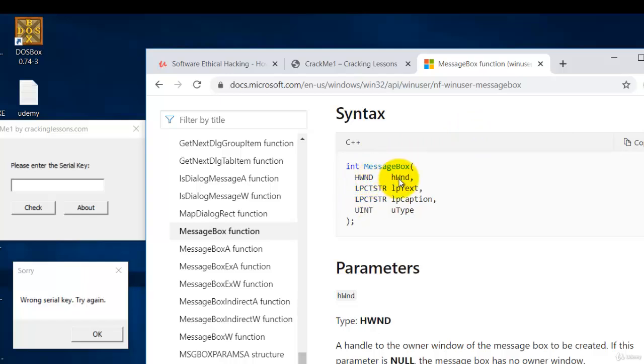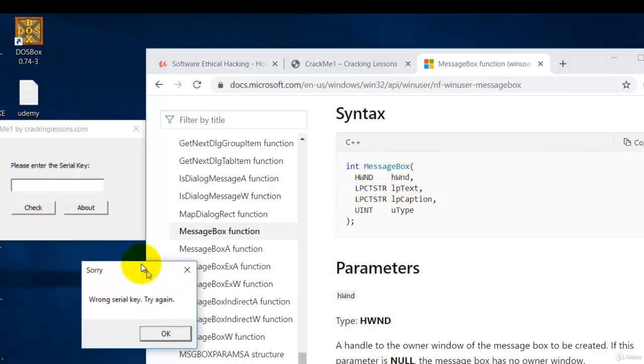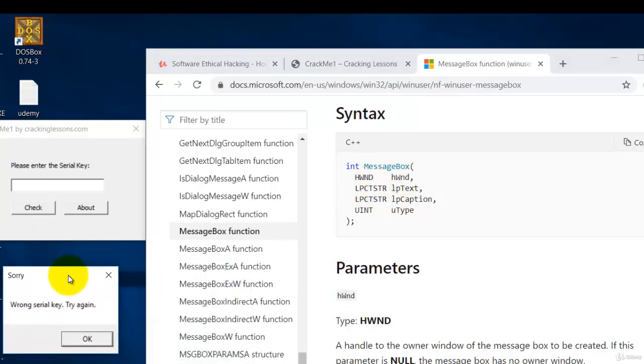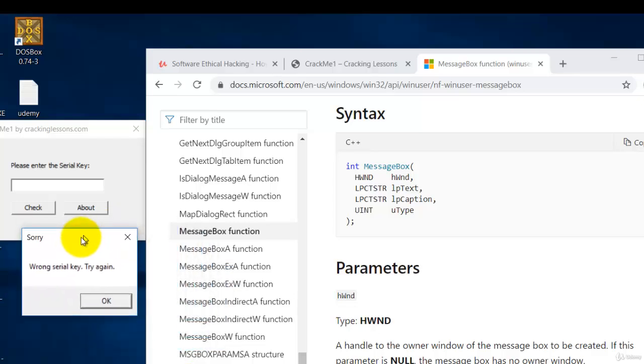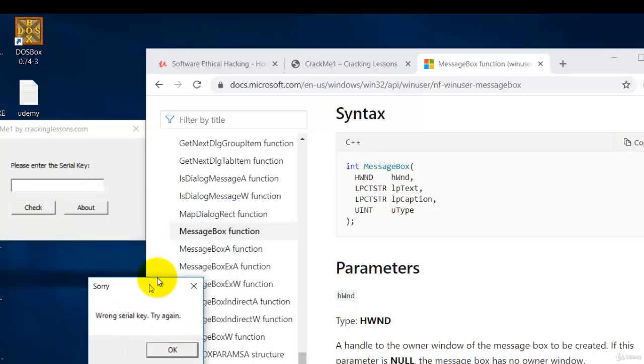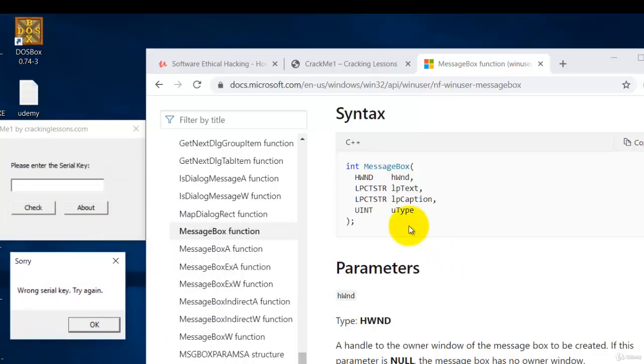The first one is the parent window, which means who is the parent window for this MessageBox. If we were to put 0, that means the MessageBox does not belong to any parent, it stands alone by itself. Then the second parameter is the text that is to be shown in here. And the third parameter is a caption showing up here. And the fourth parameter is the type of button that you want to show.